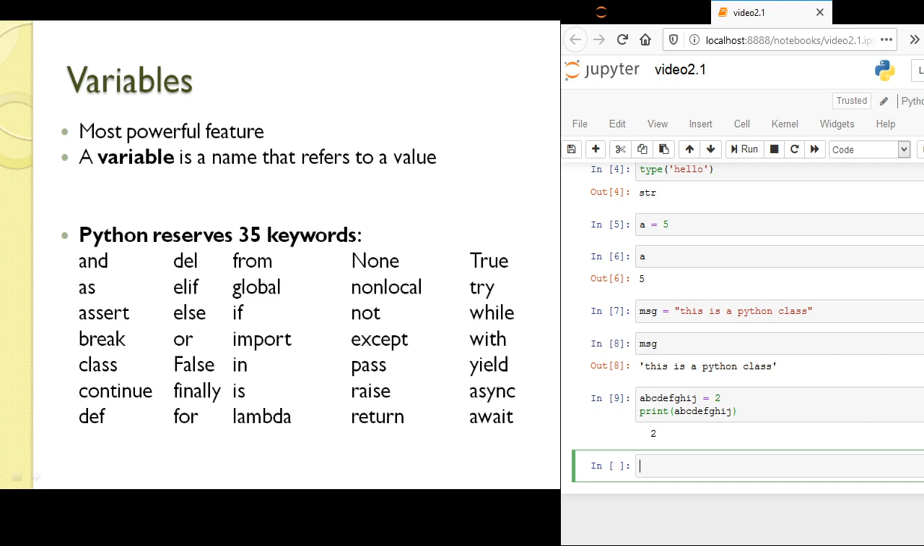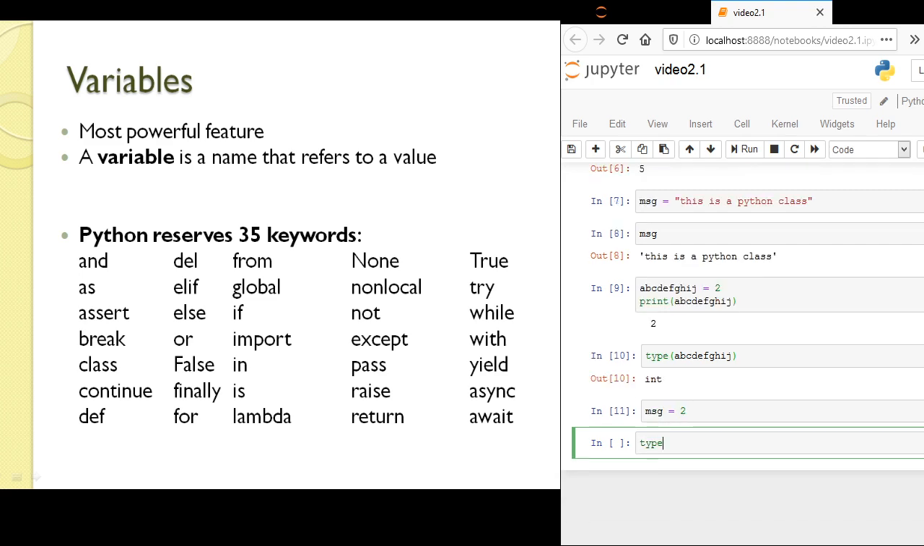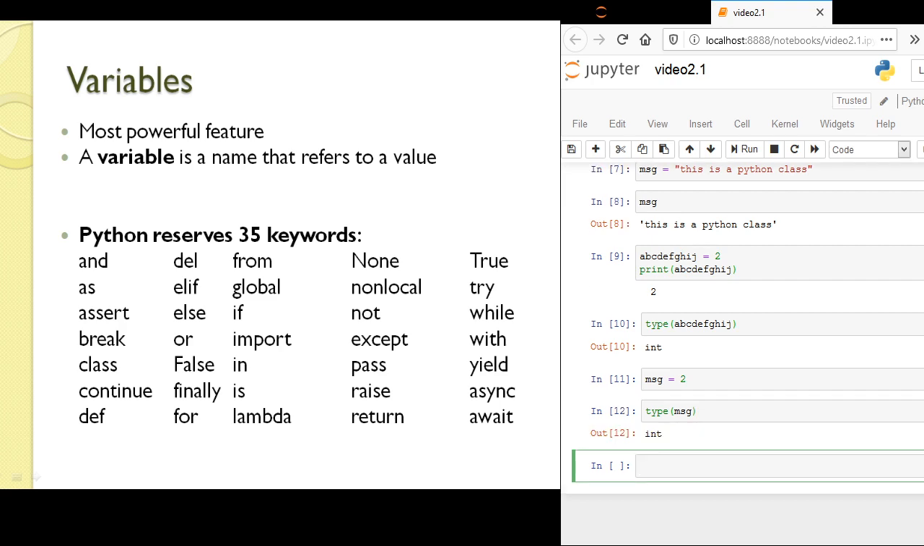So here we can say if I want to use the same thing, type B C D E F J, and it will give you the int. Similarly, we can use another assignment. I have used message above, and now I am assigning here 2. And just see this, the type of message is now changed to integer. Here the message is of the string type and now it is of integer type.